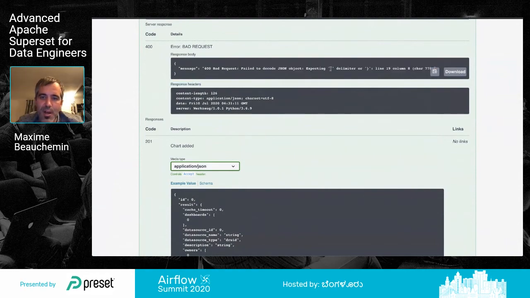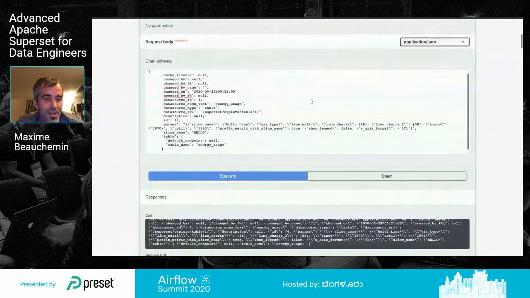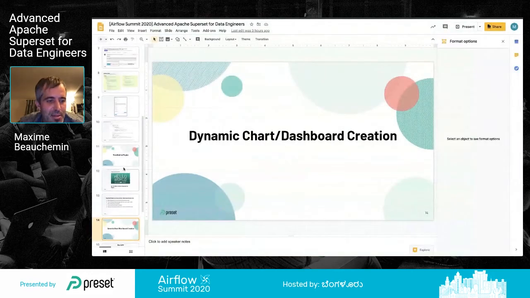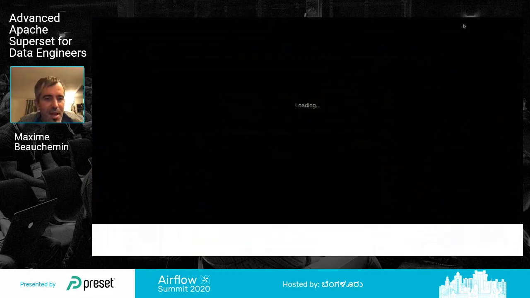Failed to decode the JSON object, so there's a bad delimiter here. Maybe someone in the questions can point out what I did wrong here, but I will pass on it for now and get back to my slides. So I think we're getting closer to the end of this presentation.